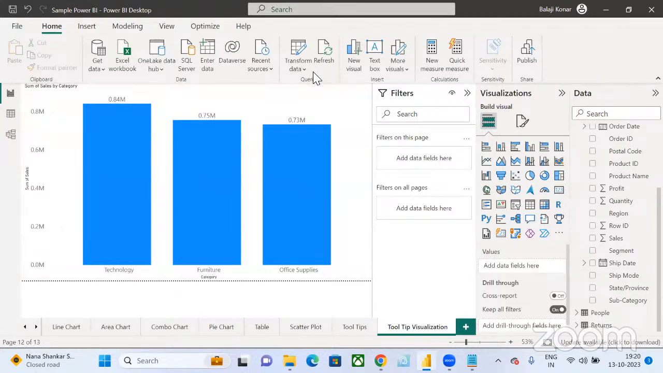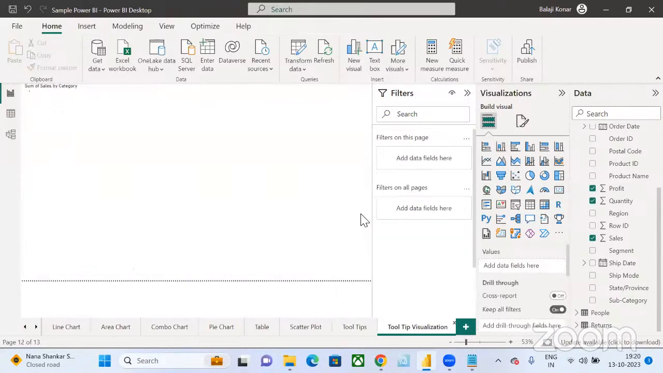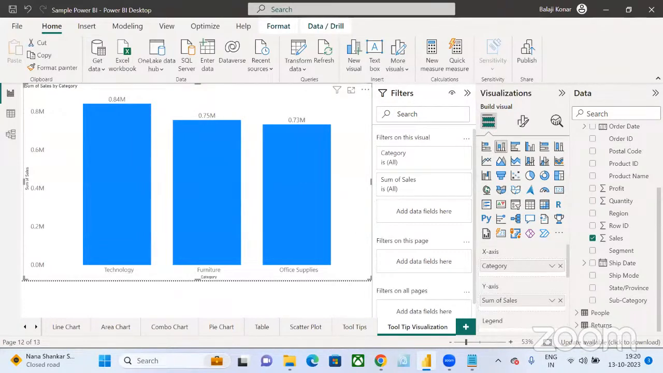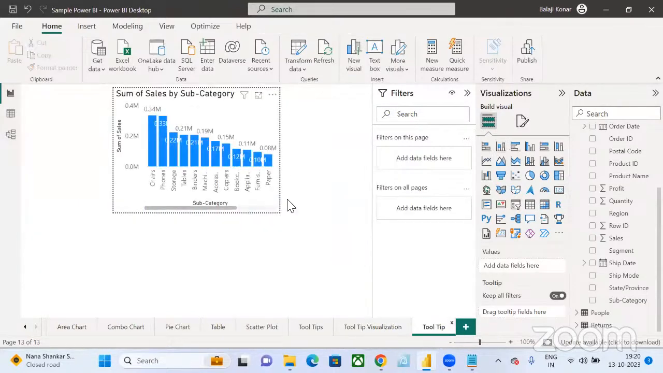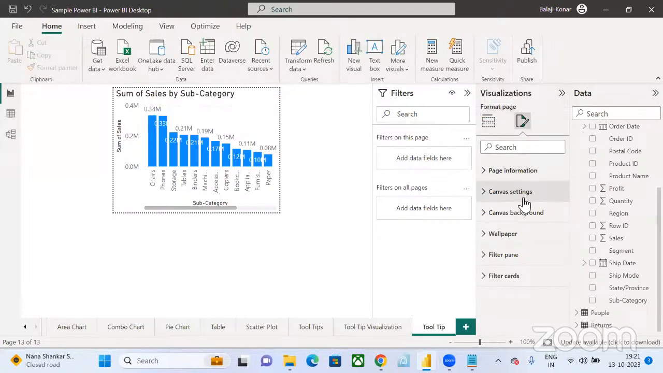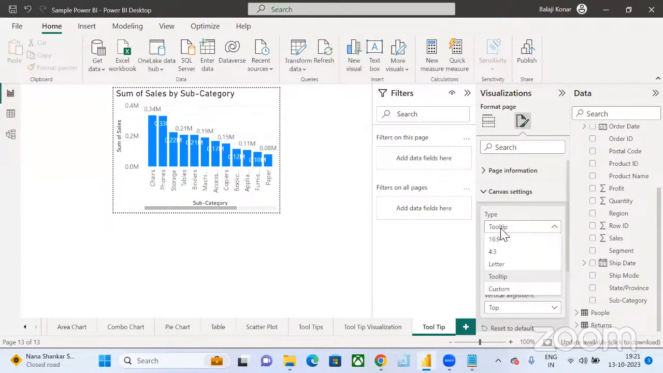Okay, I repeat the steps again. First of all, I created these visualizations, this one and this one. To get it into a tooltip, I clicked outside this particular visual, on the white space. I went to format the report page, then to the canvas settings. Inside canvas settings, earlier it was 16:9. Now I selected tooltip. Okay, that's it.